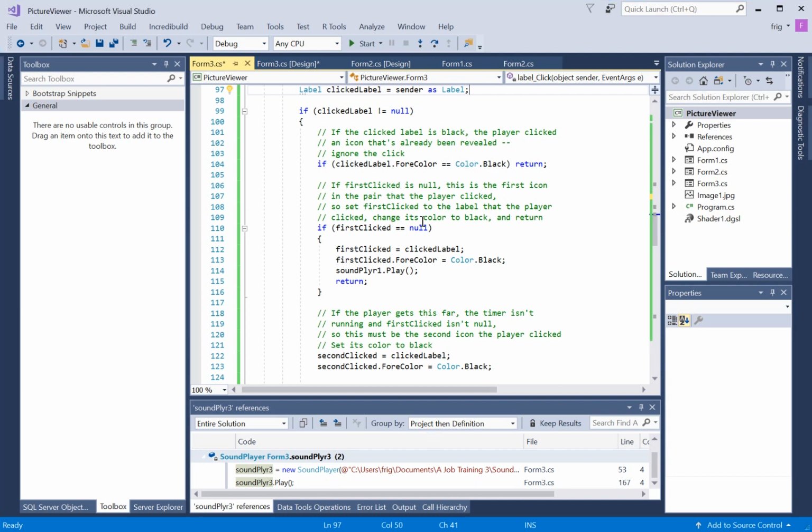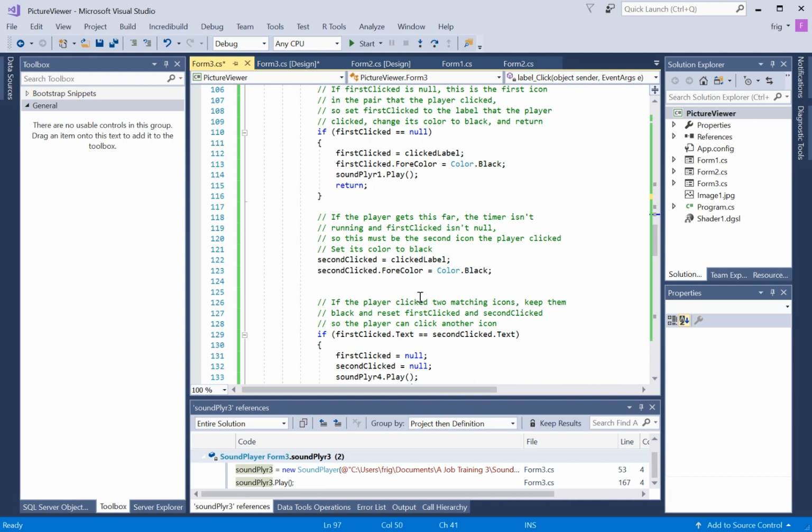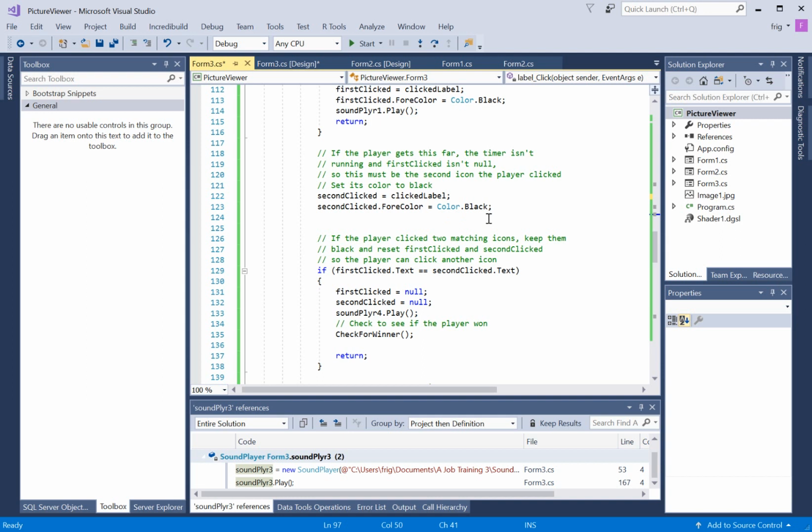So the second time you come through here, like I said, first click isn't null anymore, so it'll pass over this code and go in here and set second click equal to a label, because if it got this far, it's got to be that you clicked a second label. So it sets it there and then goes, second click dot for color equals color dot black, so it makes sure it's visible. And then it goes and executes this code.